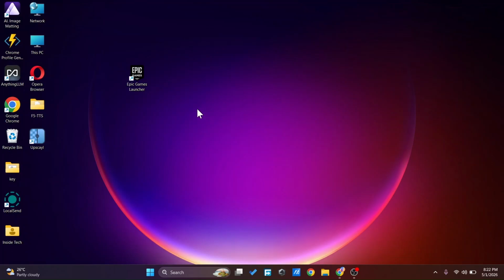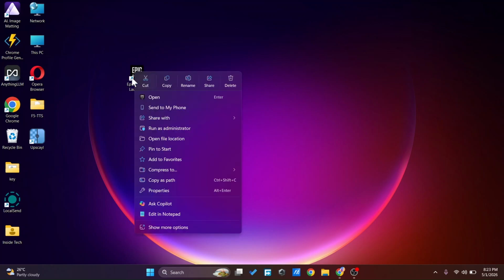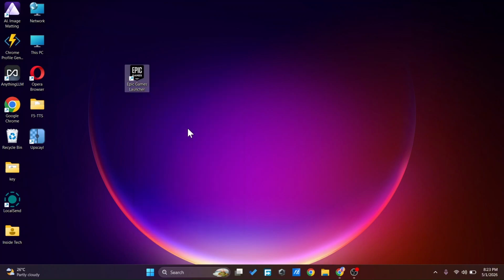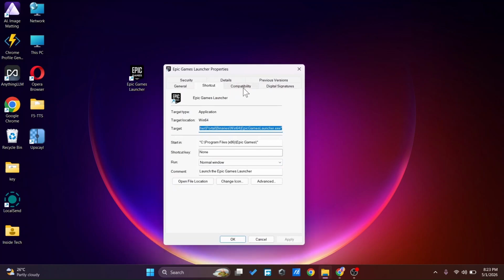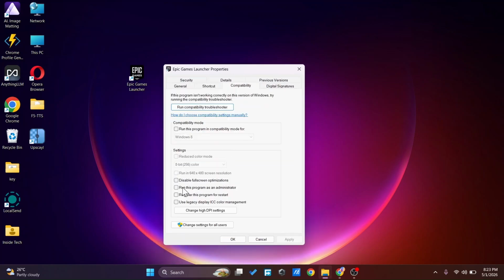Now the next solution you can try is run Epic Game Launcher as an administrator. So right click on your Epic Games shortcut and just click on Run as administrator and see if this works for you or not. If you don't want to do it manually, just right click on Epic Game Launcher and go to its properties and go to Compatibility and just check this box of Run this program as an administrator. Then hit Apply and then hit OK.